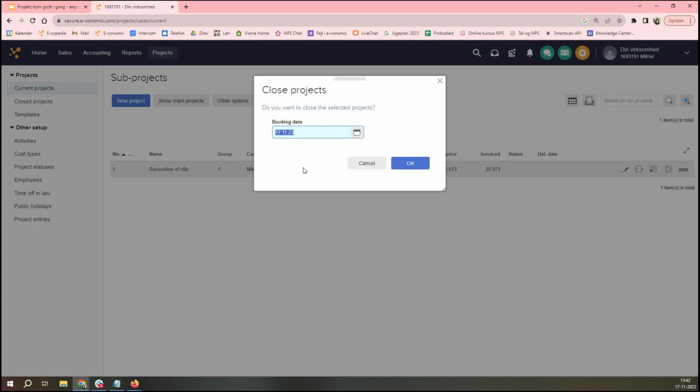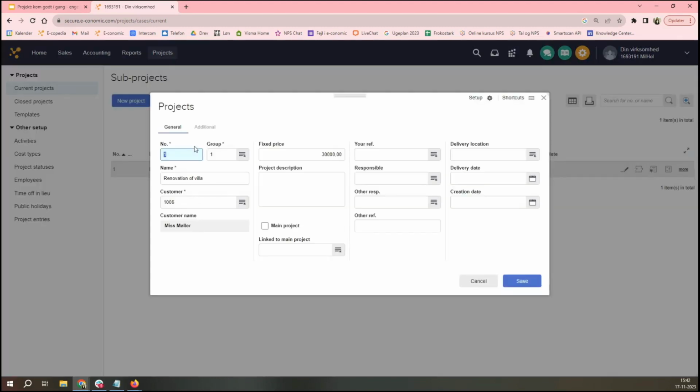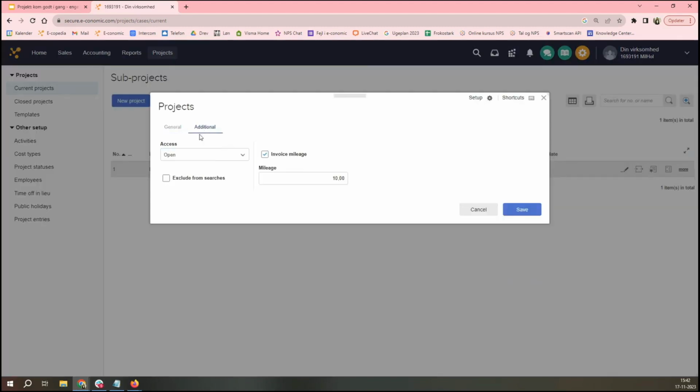to bar the project instead of closing it. You can do this by editing the project. Let's just try it right here. If I edit the project and then I go to additional, and under access, I can choose if the project is open or if it's barred.